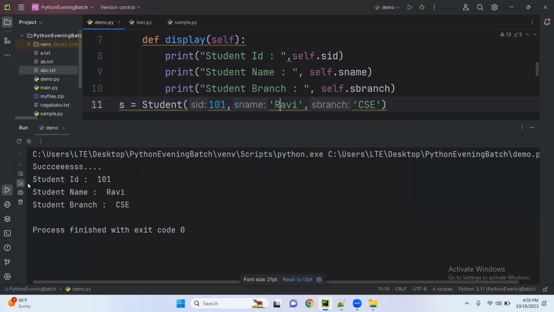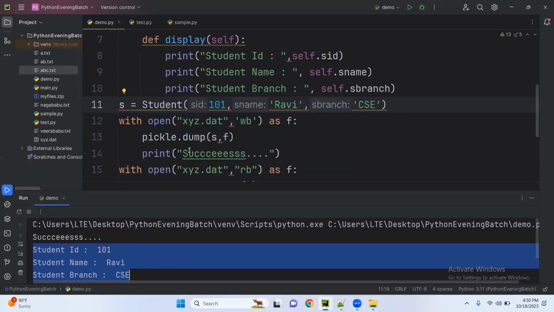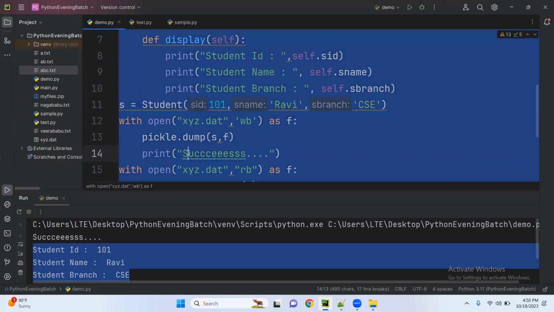Now run the code and you observe we are getting output. Did the object data come back? Yes, sir. So this is about pickling and unpickling. Sir, even without the above code, unpickling will work, right? We unpickle after we pickle. Only when you create this object data into a file can you retrieve it.